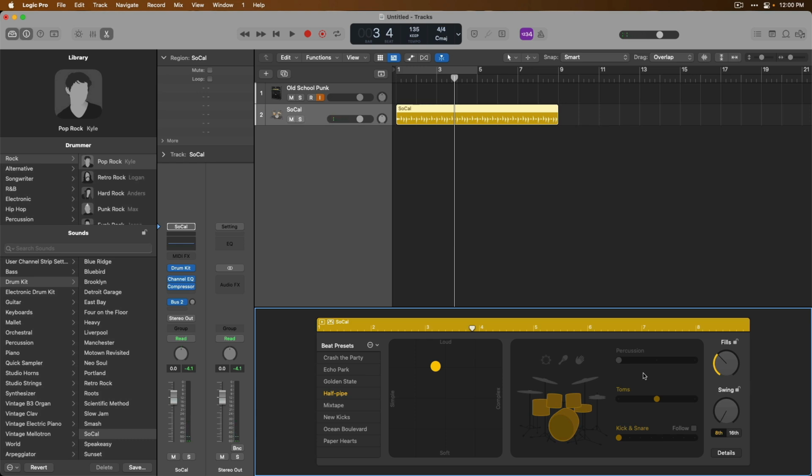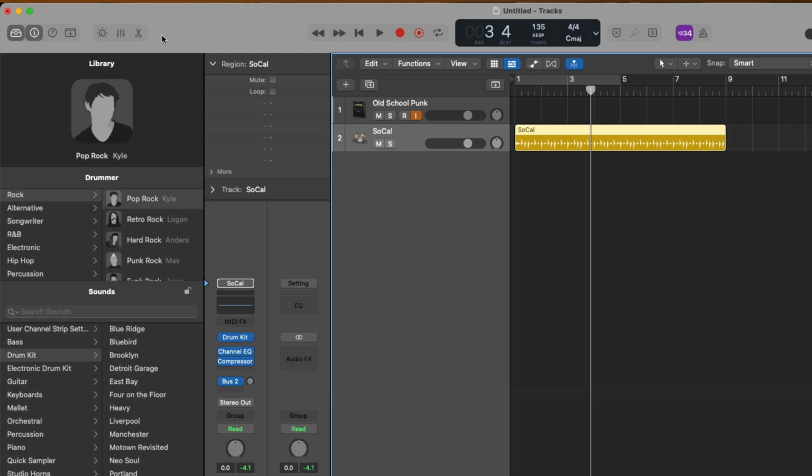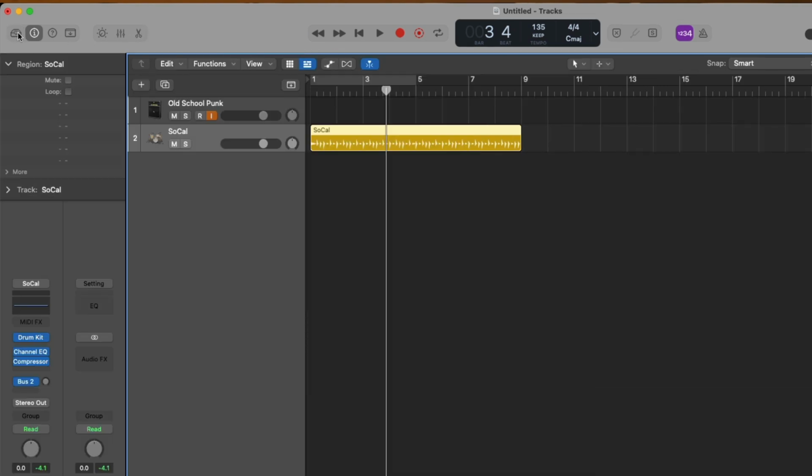So let's close the drummer editor using the same button that we've used to open and close other editors in Logic Pro. Let's close the library. Let's return the playhead to the beginning of the project using the return key on our Mac's keyboard. And at this point, we can turn off input monitoring and then record enable our track to begin recording.